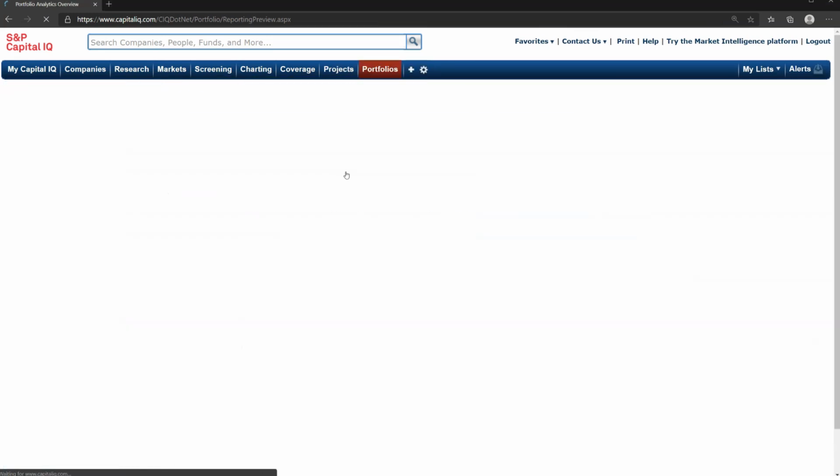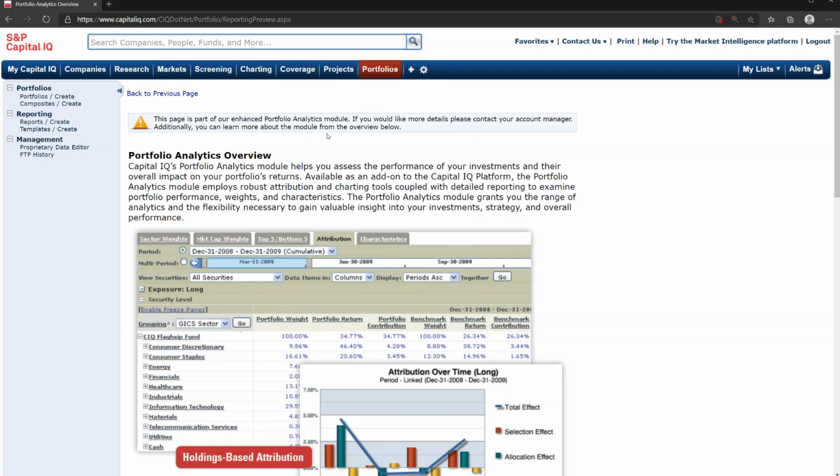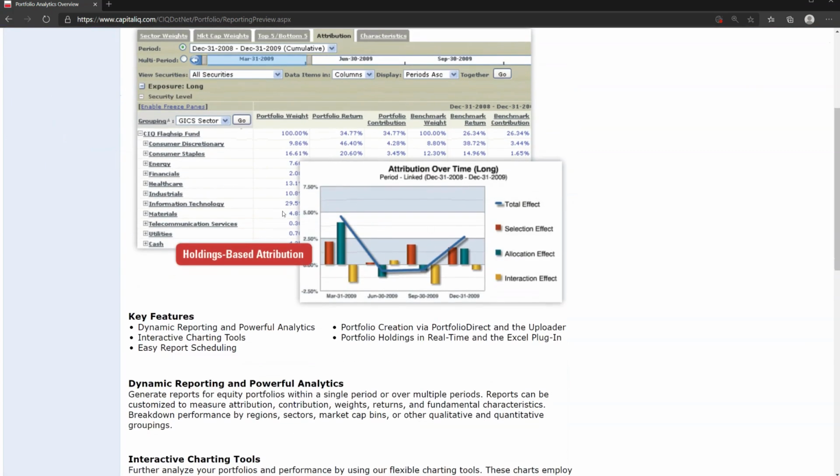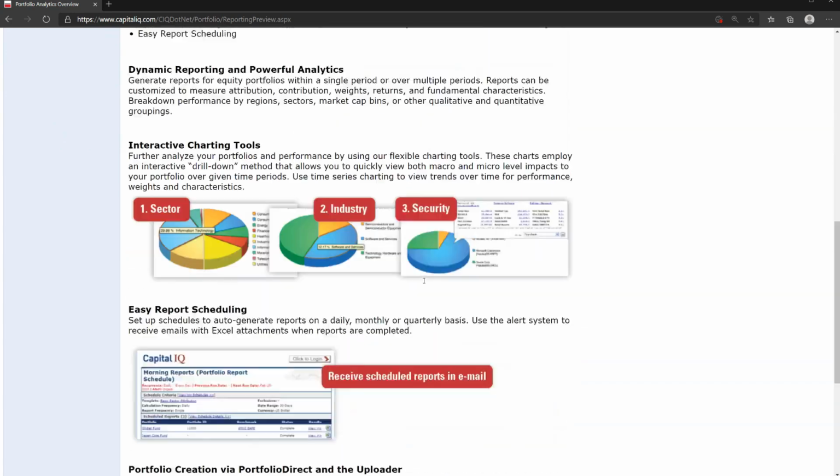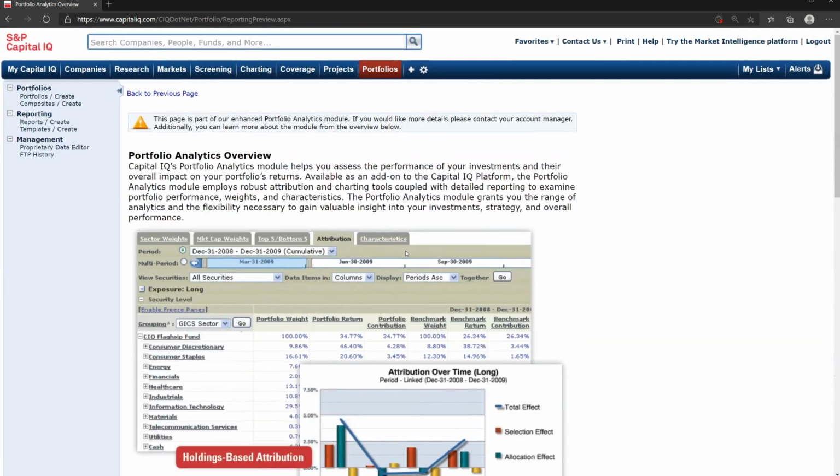And you could also use the reporting function, which is an advanced feature that you would have to unlock. But if you unlock this feature, you can look at all sorts of super advanced reporting for portfolios as well.